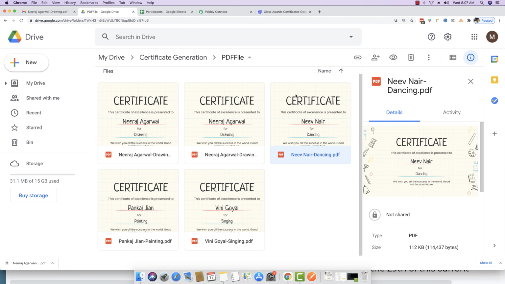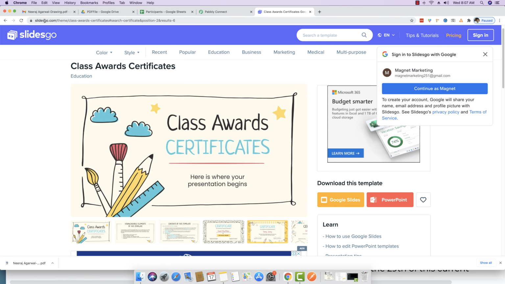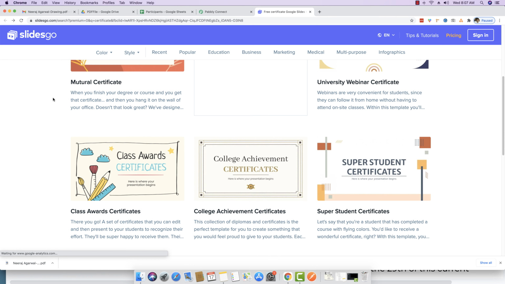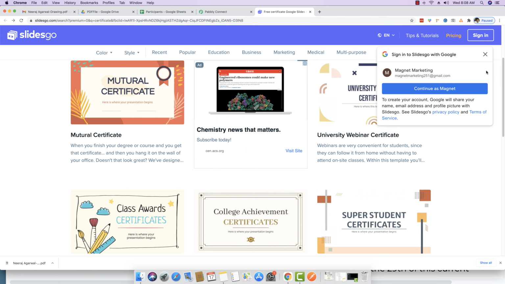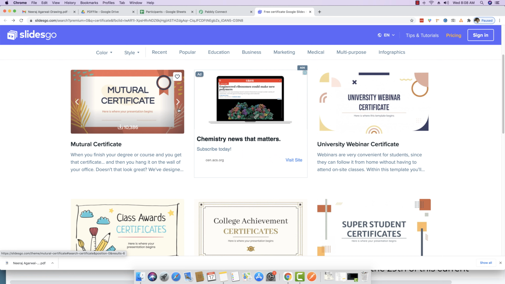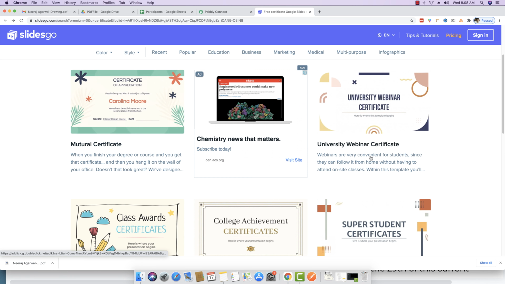There is just one more thing that I want to tell you. The certificate that you have seen right here looks cool, it looks good. I actually found this website, which is slidesgo.com. If you go to Slidesgo and search for certificate templates, I actually did a search for certificate and found a lot of good certificates right here. There is a certificate, and then there are multiple certificates within a single template. So whatever you like, you can use.